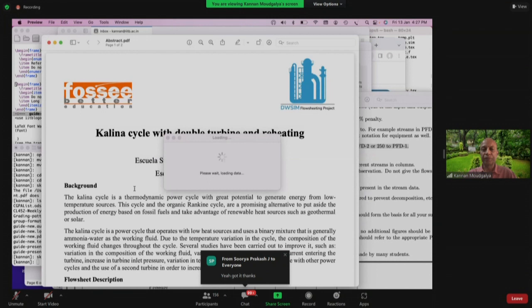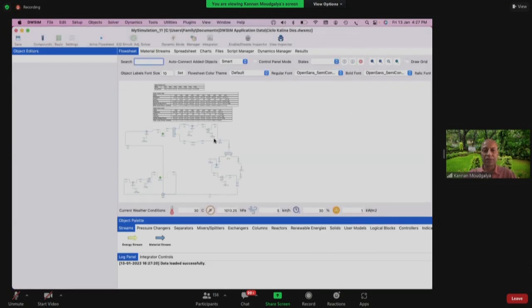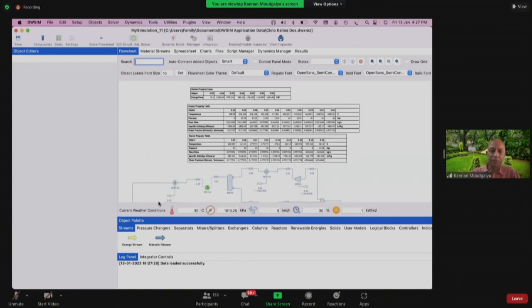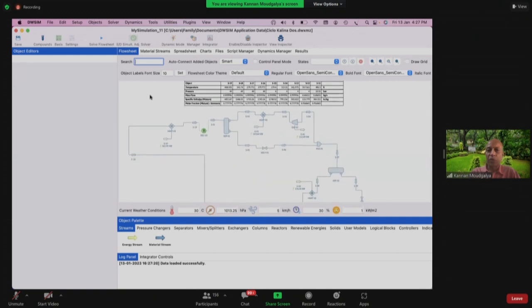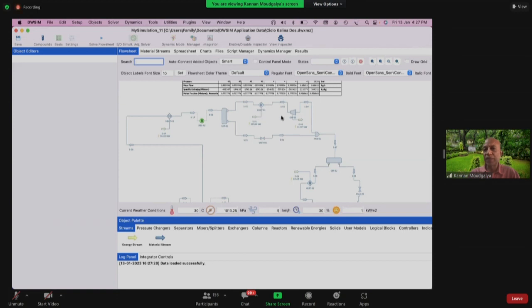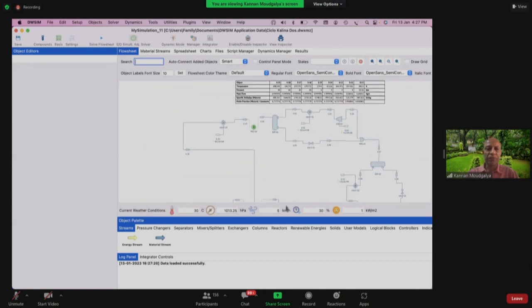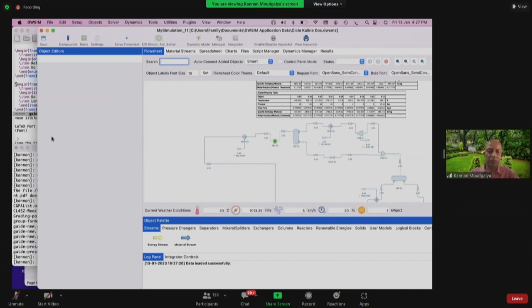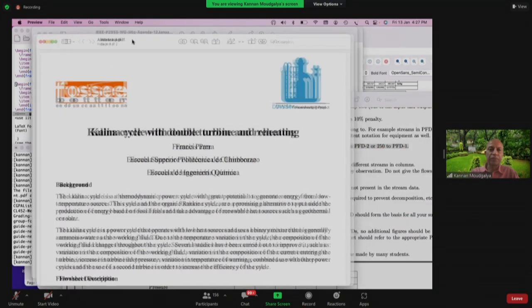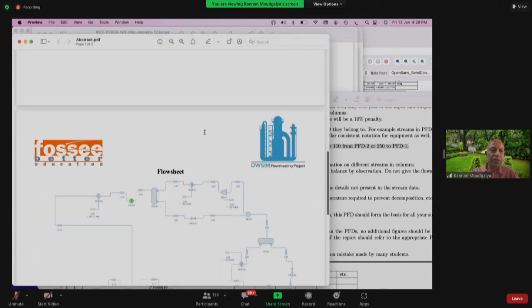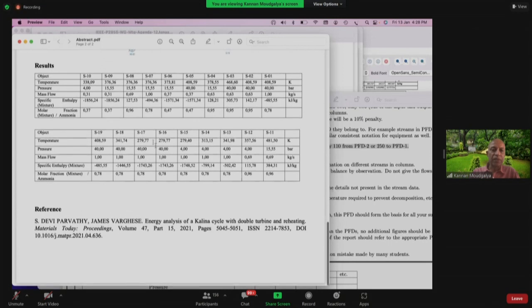Okay, here is a brief summary of it. So this is the flow sheet. You have a column, a heater, a compressor, and you take it to a drum, and so on. What it does is explained in this abstract. Background, flow sheet description, this flow sheet is given, results, and here is the reference. It came from Energy analysis of a Kalina cycle with double turbine and reheating, published in Materials Today in 2021. So it is possible to do all of these.